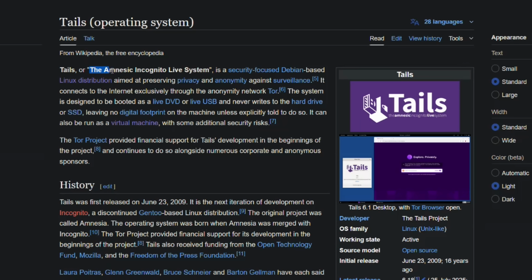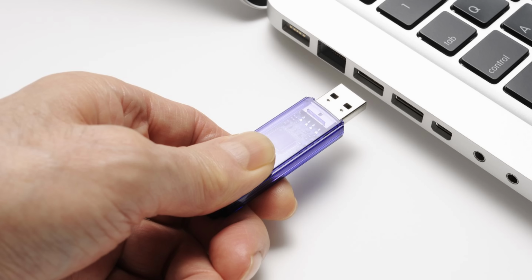Tails stands for the Amnesic Incognito Live System. It runs entirely from a flash drive and stores everything in your computer's memory. And what that means is when you turn your computer off or remove that flash drive, everything you've done disappears, untraceable. So who is Tails really designed for?